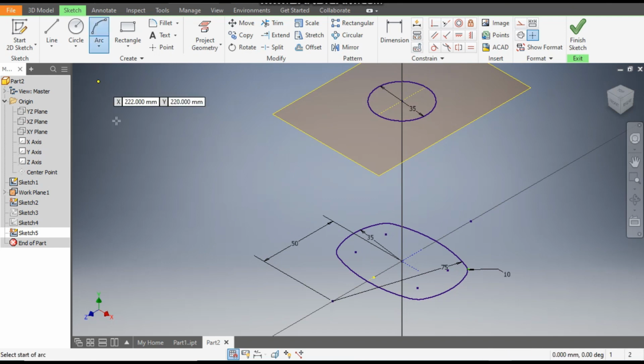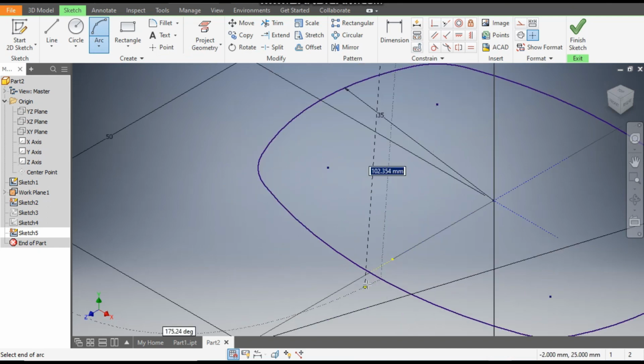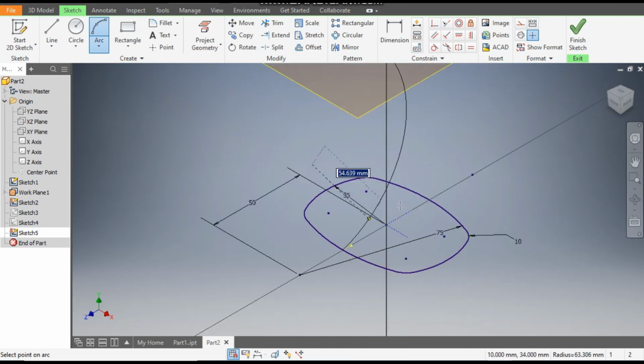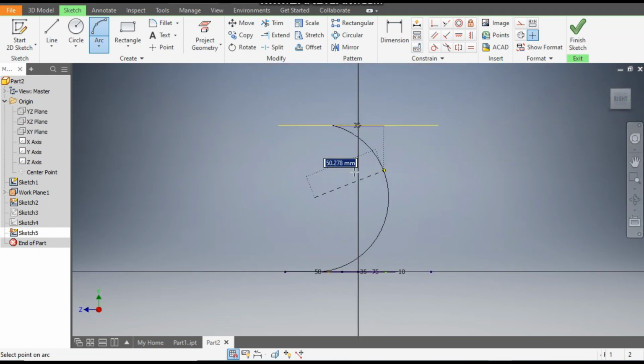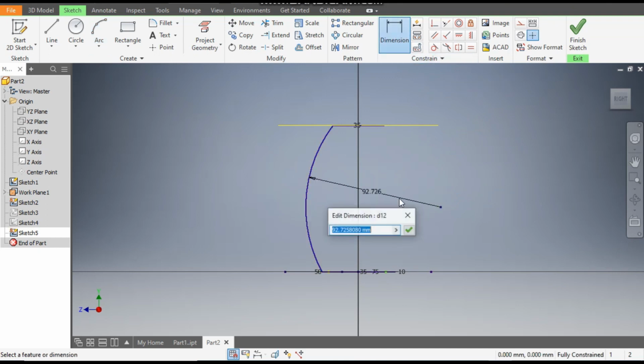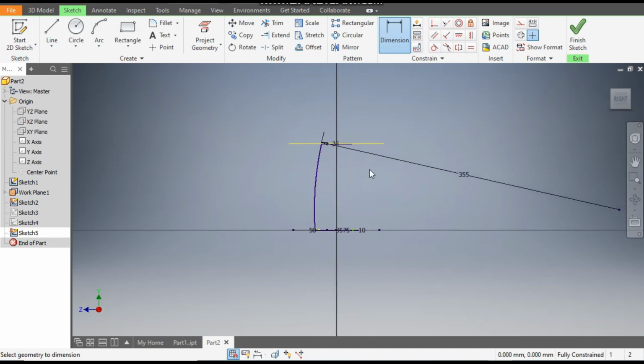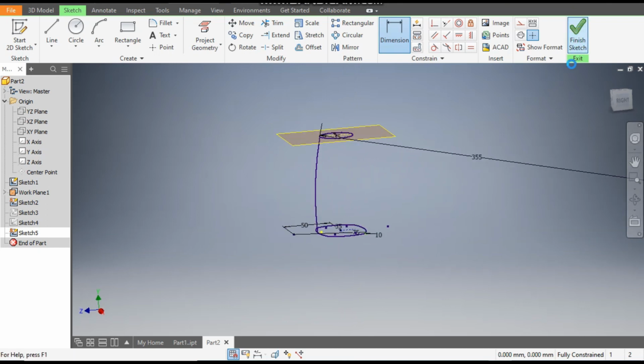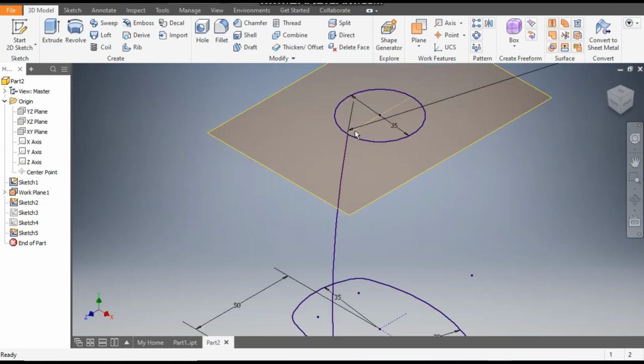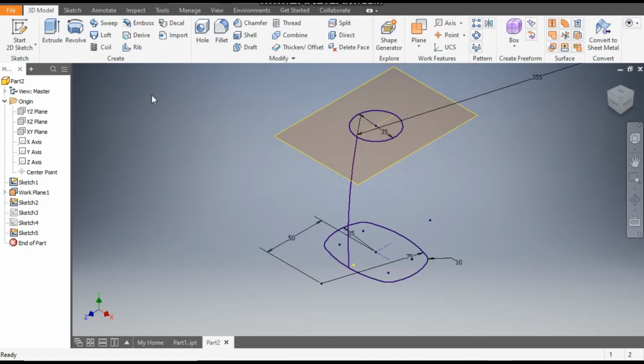Now go to arc command. Select this top and select this outer profile. Go to right view and make one arc. Go to dimension. The radius of this arc here will be 355. Okay, and finish. Similarly, we will make one more sketch.